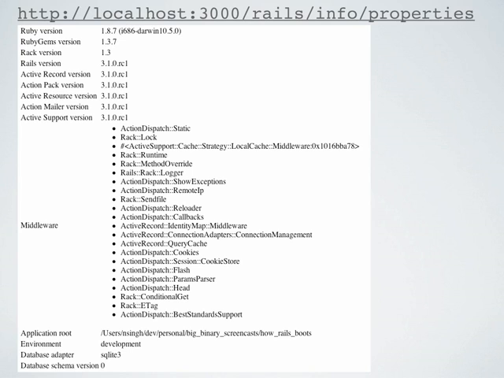In fact, if you're using a Rails 3 application, then you can start your server in development mode and you can hit this route, localhost:3000/rails/info/properties. And it will give you, true to its name, all the information regarding your Rails application. The Ruby version that is being used, the rack version, the mailer version, all the middleware, the database adapter, and whatnot.